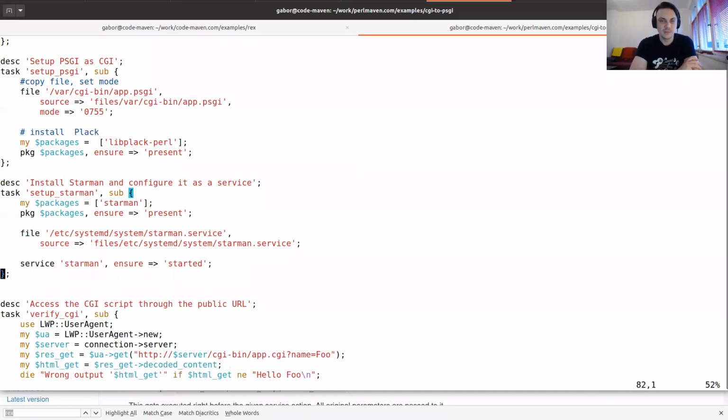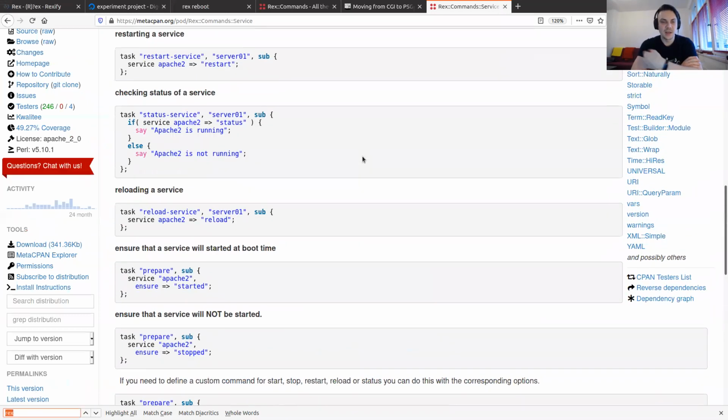Also, similarly, if you go back a little for a moment, similarly, ensure that service will not be started, just below the previous example, that's the ensure stopped. So it's like stop it now and make sure it's not started on boot. The ensure started is start it now and make sure it's started on boot. The key difference here is the presence of the ensure option, because I want to make sure this is the state of this service, right?